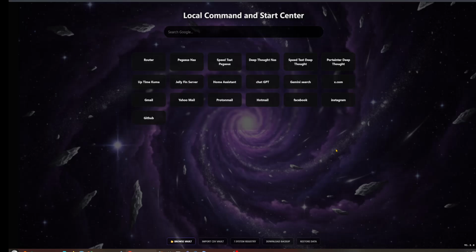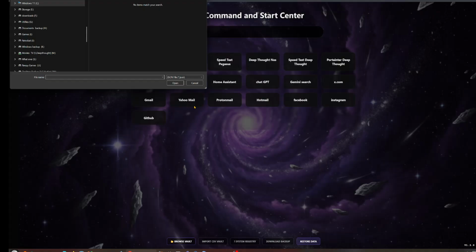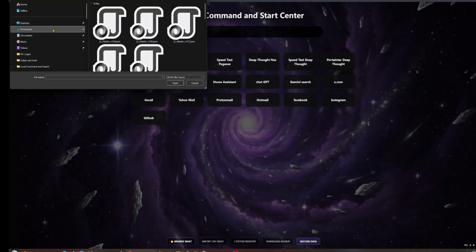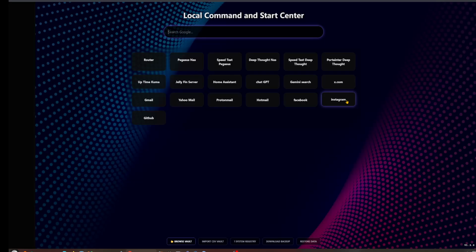Now, if I want to restore that, I can go up, click on my download folders, and I can click on the restore, and boom. Now I'm back to the original wallpaper.